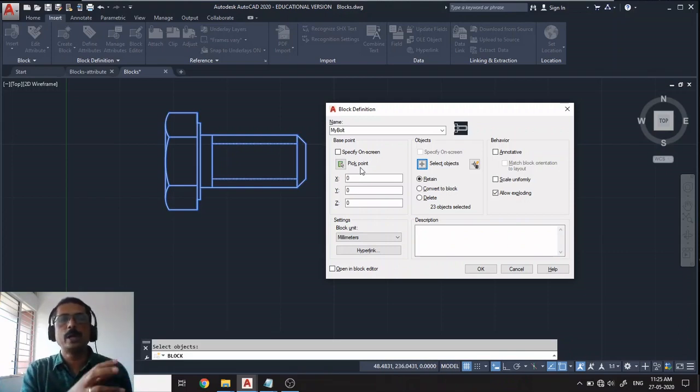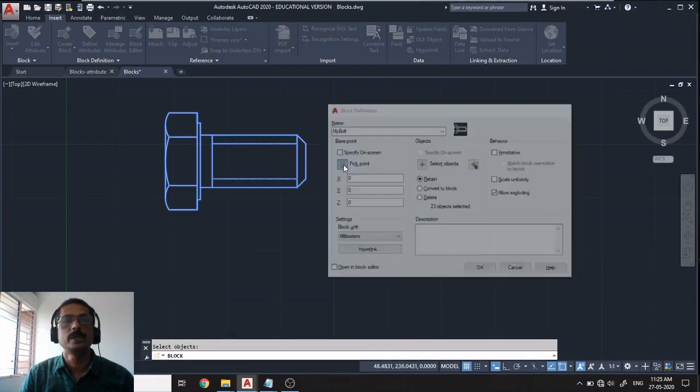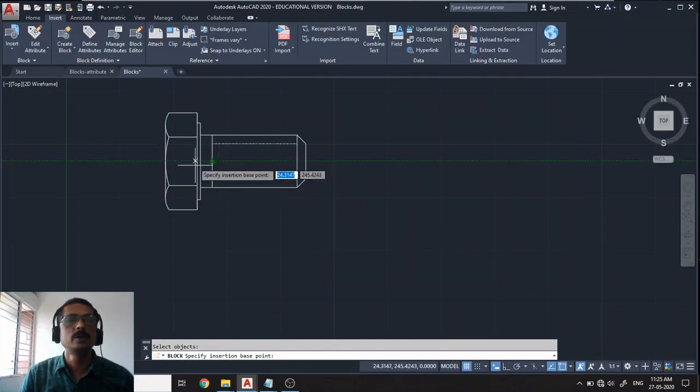So for that one, you will have to choose a point. That point can be picked from the screen itself. You can just go to the screen and pick that one. So here I am using the pick point option from here. I click that one, and I'll be going back. So I'll use this center point as the insertion point.